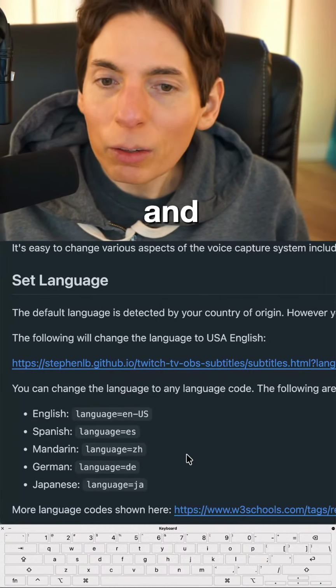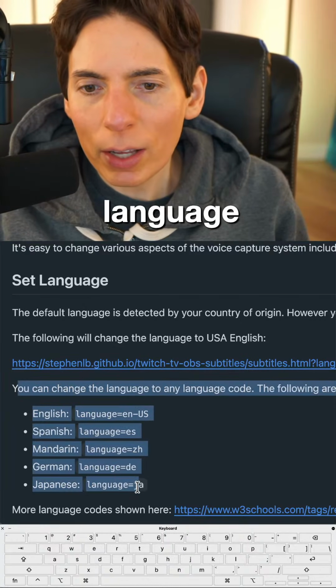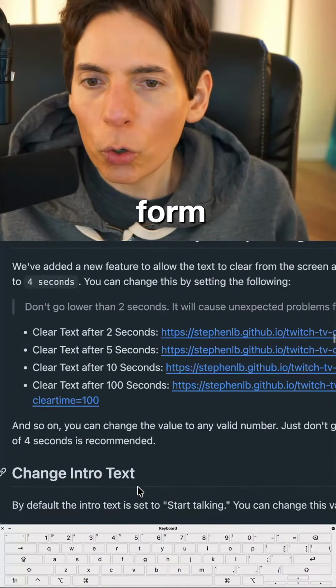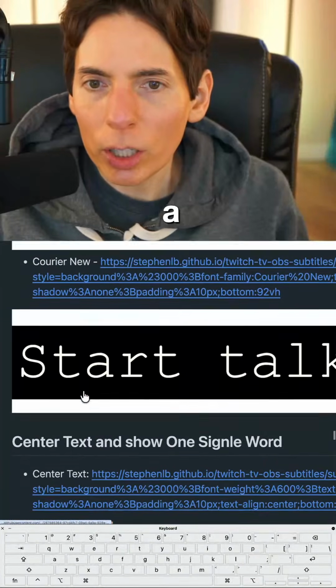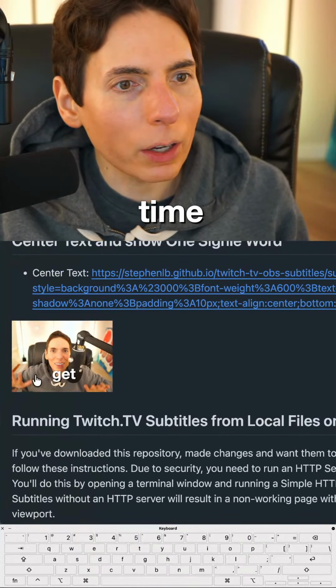Then you're good to go. And it works in any language. You can specify your language settings, and you can have different formats and designs, right? And so I give you a template here that shows you a single word at a time.